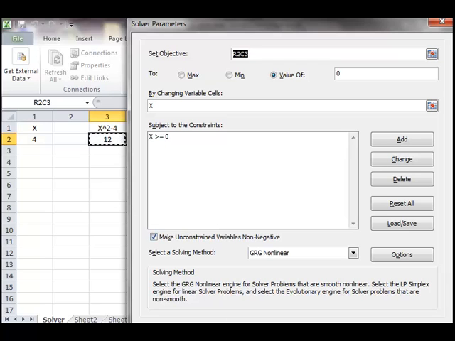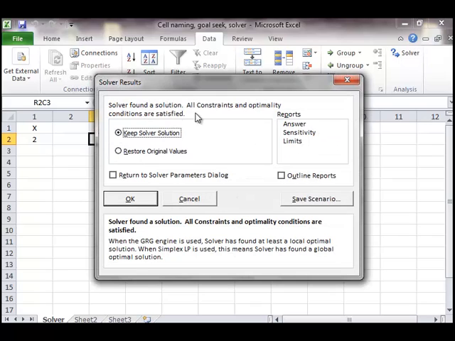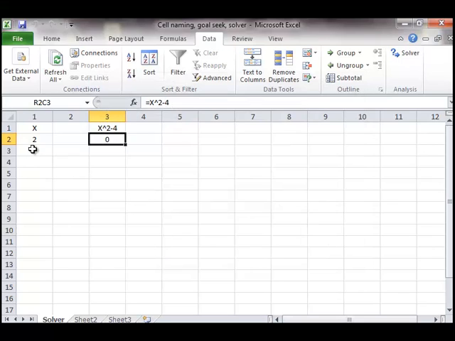So let's go ahead and hit solve and see what happens. It says Solver found a solution, all constraints and optimality conditions are satisfied. So we're going to keep solution and be happy about that. So I'm going to hit OK, and then you'll notice what happened is we adjusted our X, which had been 4, to be now 2 using Solver, and our function value is now equal to 0. So we have found a solution that makes this equation equal to 0. So all is great. This wraps up the series of cell naming, GoalSeek, and Solver in Excel.